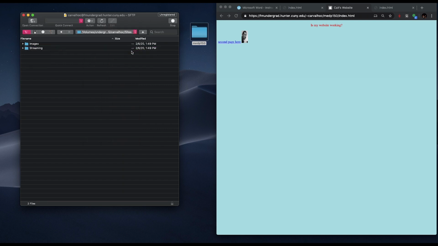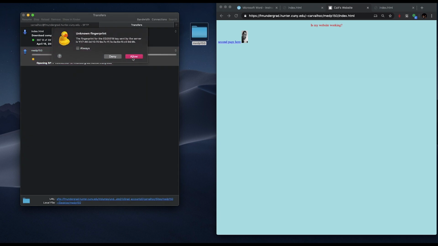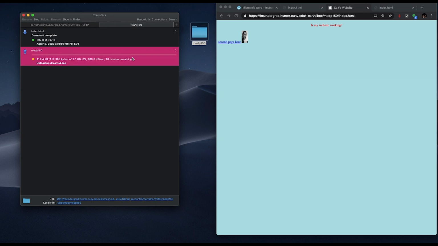Okay. Now I'm going to drag this over. It's going to give you another warning. You're going to say allow, and it's going to upload everything that's in that new MedP150 folder from my desktop onto the server. I'm going to give that a couple minutes.